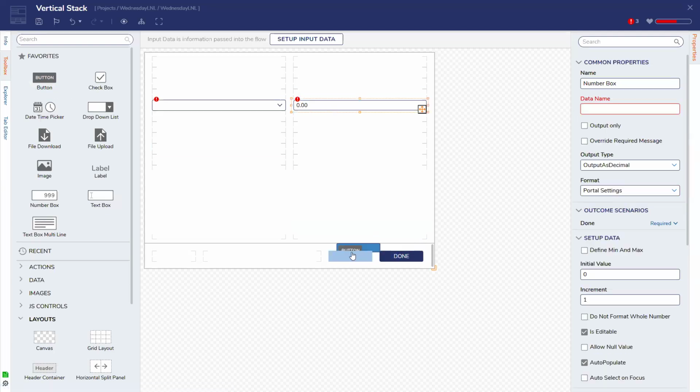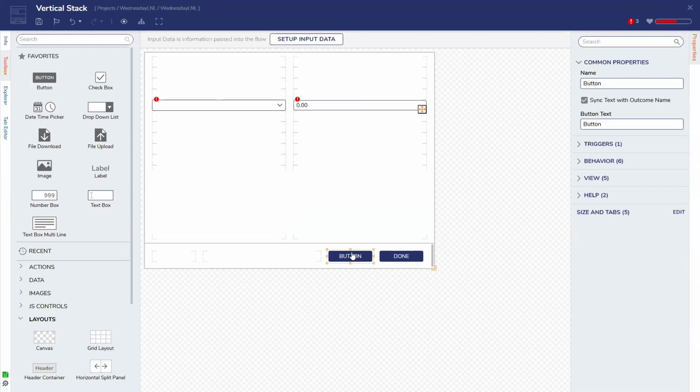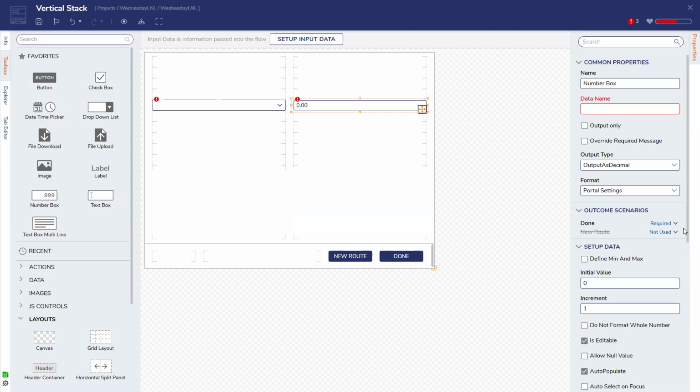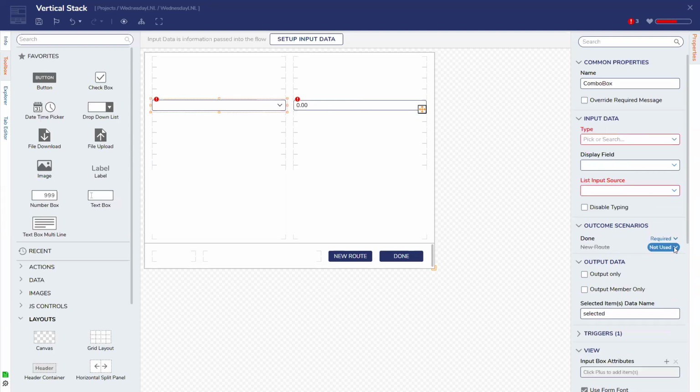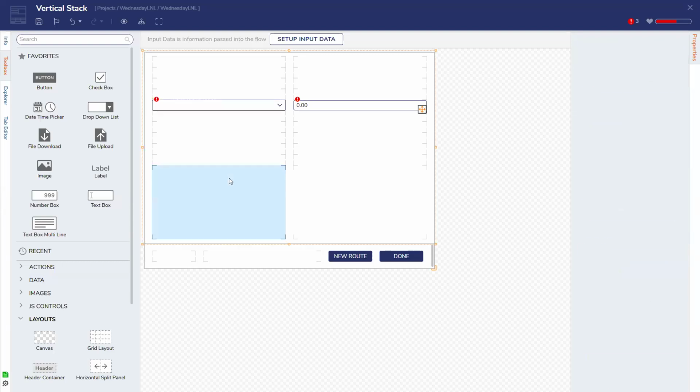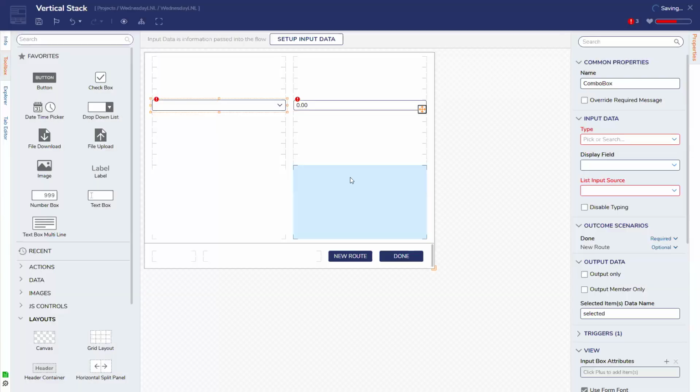If I were to add another button, new route, and then I go back to these controls, you'll see I have more outcome scenarios. Now, let's say for new route, I don't want it to be required, but I do want it to be optional. The question is, is there any way to set this automatically for every single control you have on the form? To my knowledge, there is unfortunately not a way to do that. I will absolutely ask for you, but I have never encountered such a way yet. I don't know what data property that falls under, and there might be a query that can be run against that, but I'm not certain about that as an outcome.